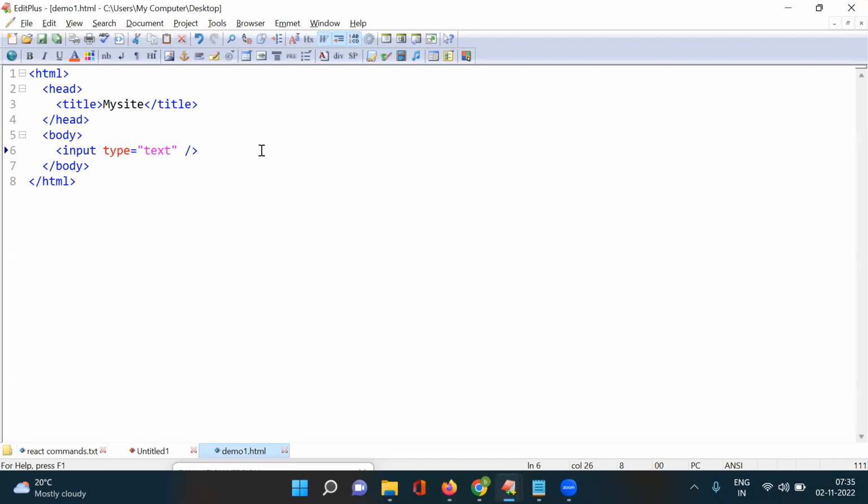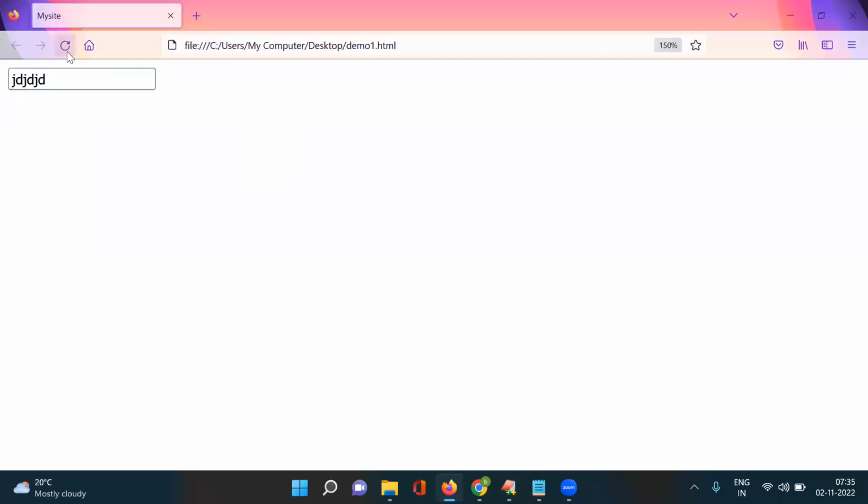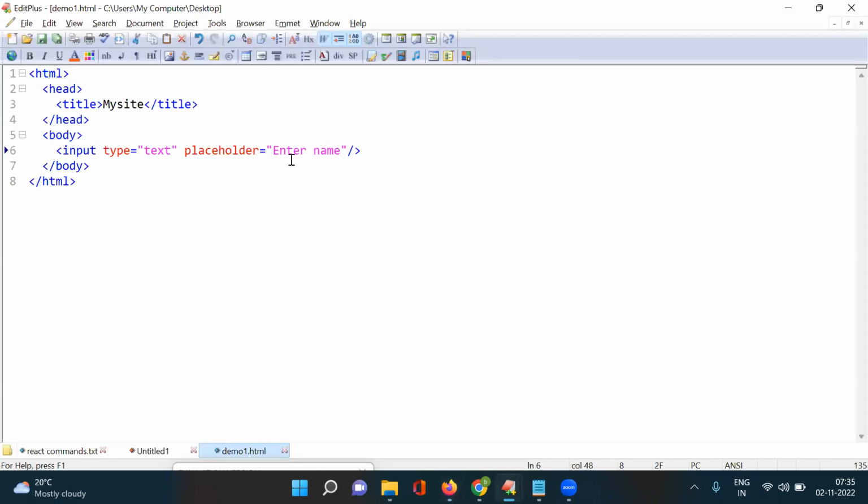In this text box, if you want to display some default masked text, placeholder, enter name. So it displays some default mask text here. If there is no text in the text box, that time it displays. If I enter here, it is erasing that one. This is input type text.